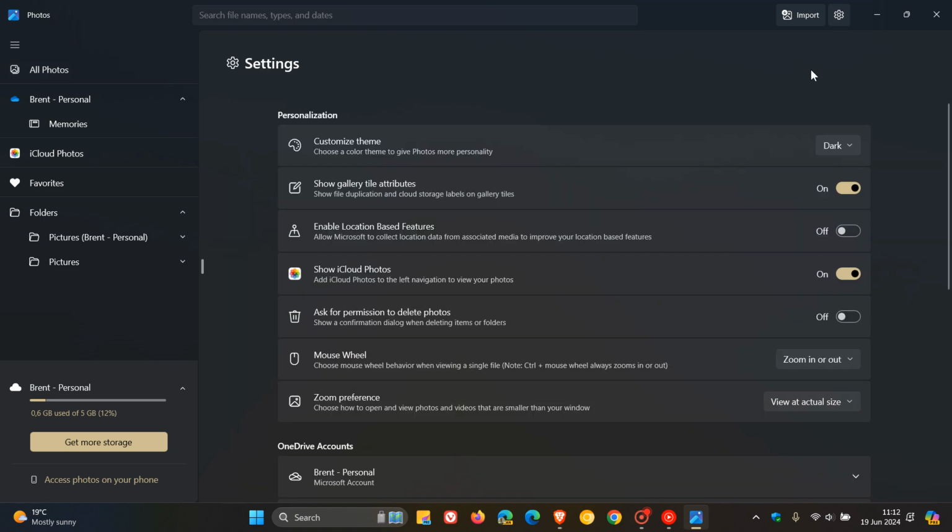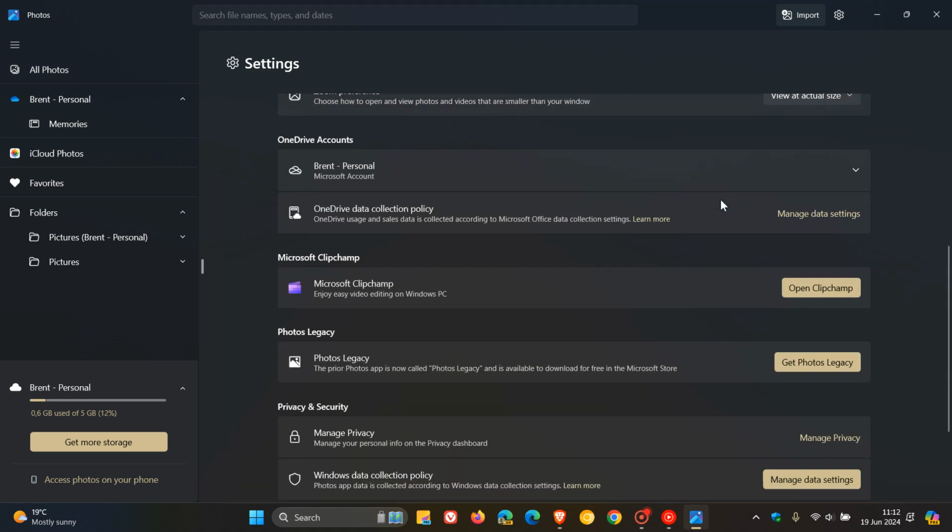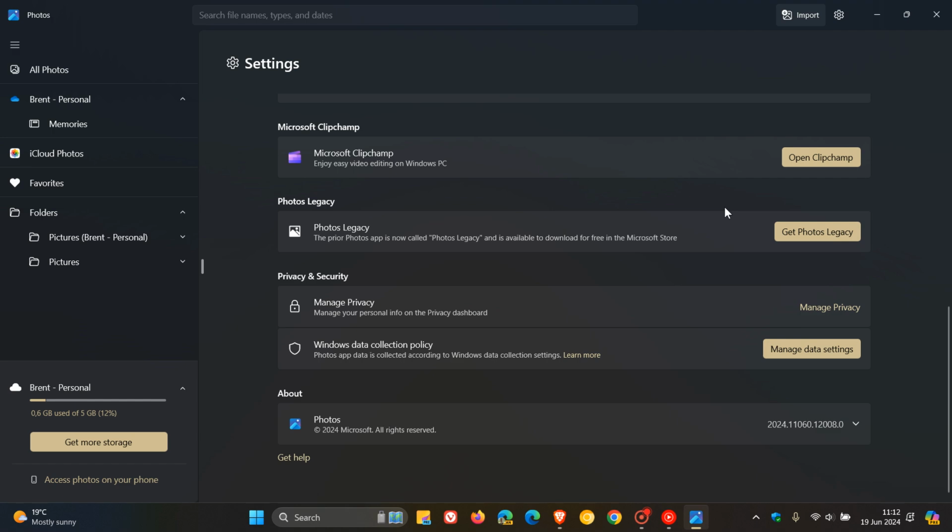Now they do mention that the version responsible for the issue is version 2024.11050. Now as you can see, I'm already on 2024.11060. So that 11050 and above obviously is causing the problem. And so if you are on 11060 and you find yourself in certain environments, you may be experiencing these issues. That's why I'm letting you know about this.